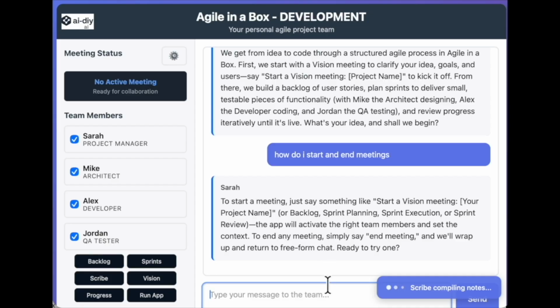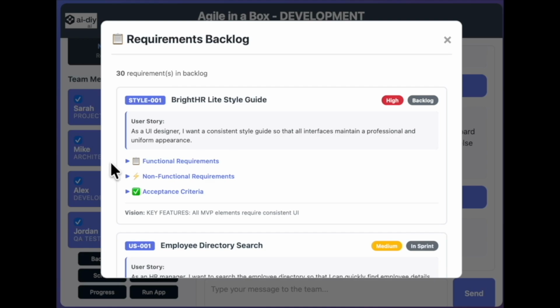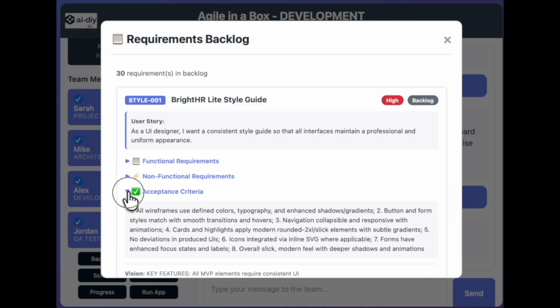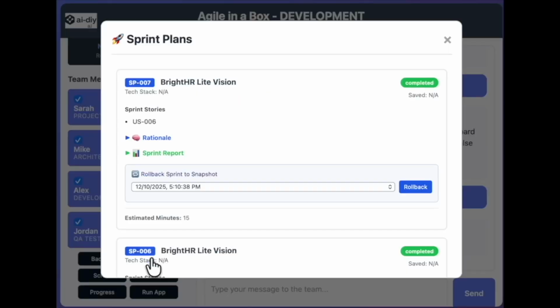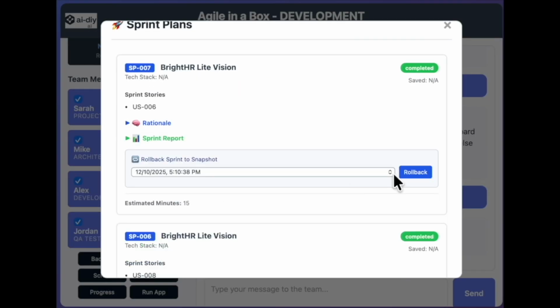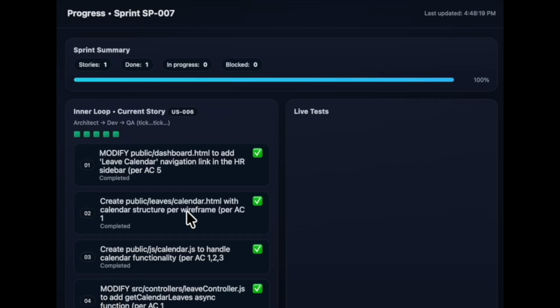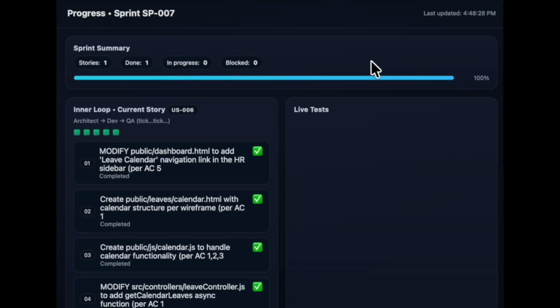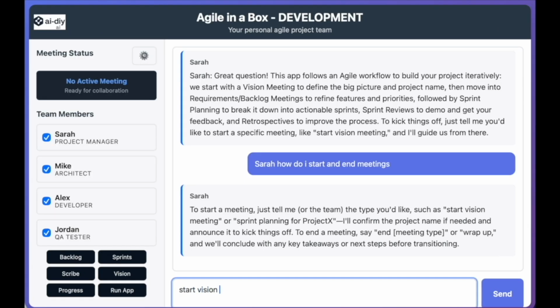Before we start a meeting, let's take a quick look at the buttons. Click Vision to see a review of the current vision document, Backlog to see your requirements, user stories, wireframes, etc. Hit the Sprint button to see the sprint activity and the rationale, or use the sprint rollback feature. The Progress button will watch sprint progress as a sprint is going on. And the Run button is to start and stop your generated app.